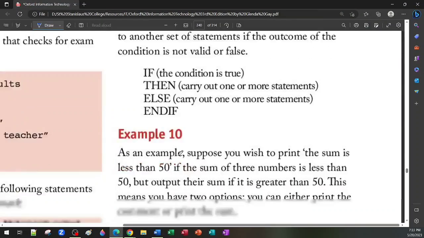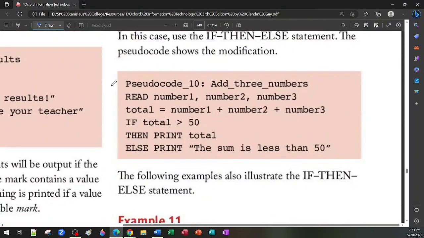So let's look at an example. So title, we're going to read 3 numbers. So let me put in 3 numbers once again, 10, 10, and 10. So we're going to get 30 once again. Step number 3, we're going to add those 3 numbers together. We get 30. Step number 4, we're going to ask the question, is total greater than 50? Is 30 greater than 50? That is false. So what are we supposed to do?